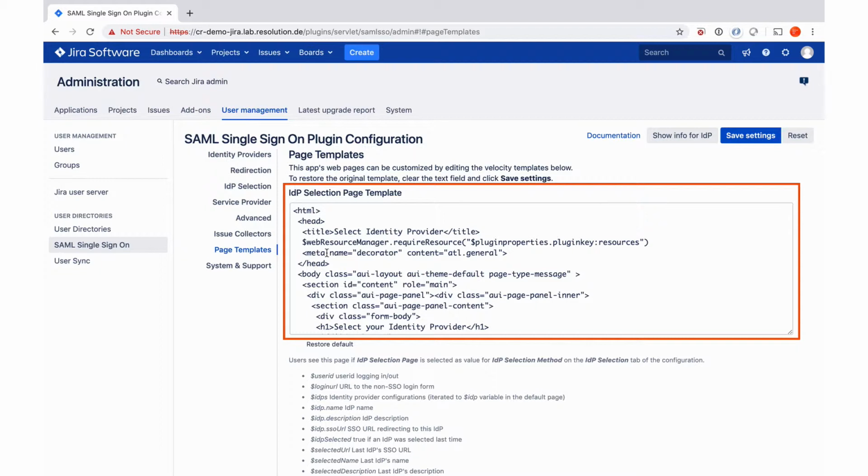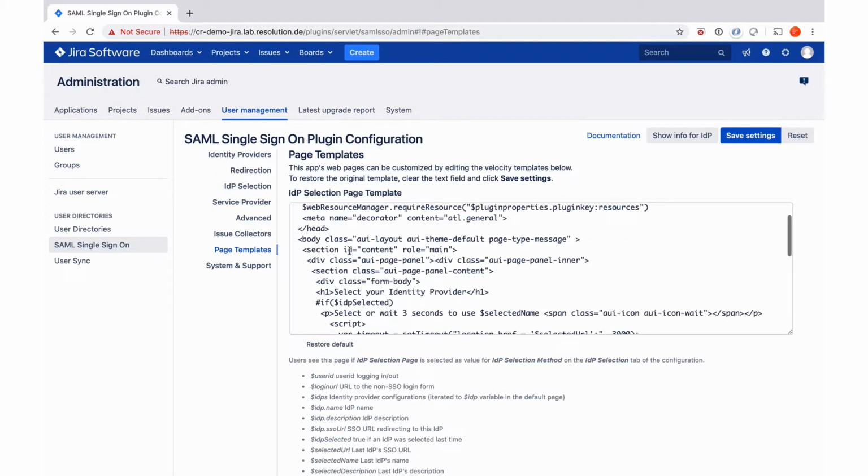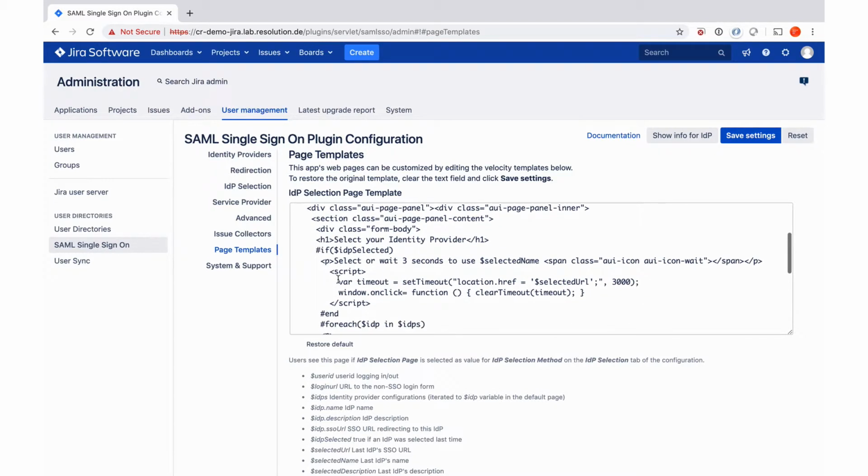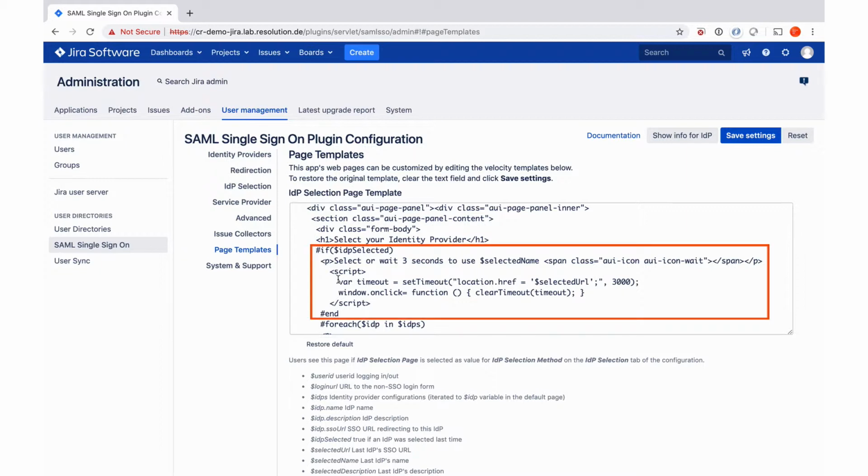Maybe the name of the IDP and the description is enough, but you might have a totally different terminology, so you can completely change this selection page to make sense for you and for your users. And you see it's a typical template, so select your identity provider. Here you also see the script that does the forward after 3 seconds. So if you want it to be 5 seconds, you can do that. If you want it to never auto forward, you can do that. You just remove the script.